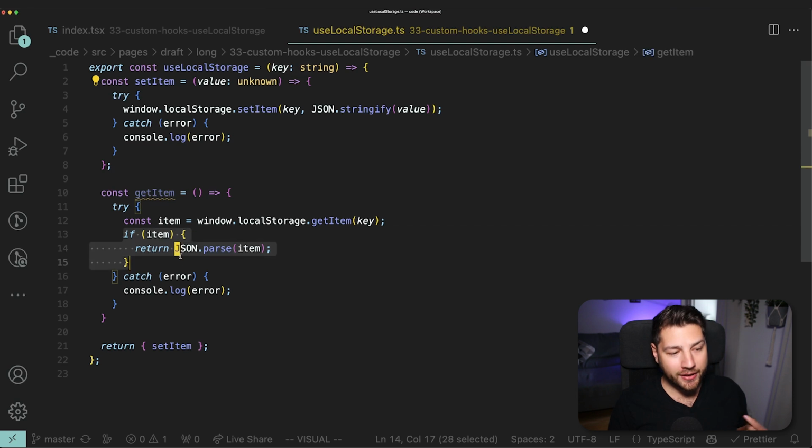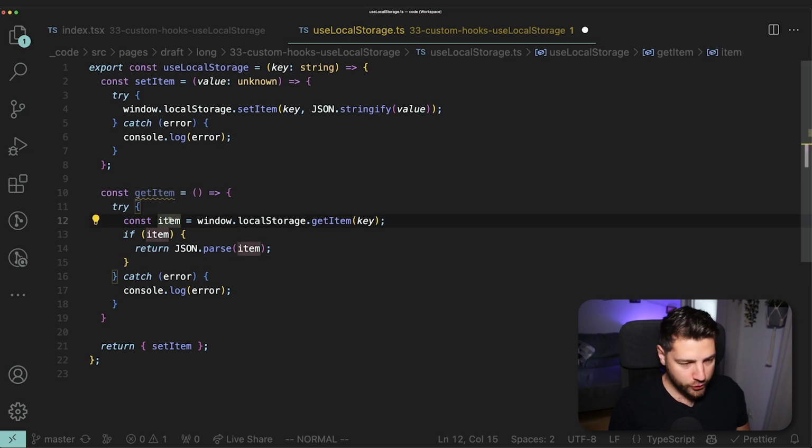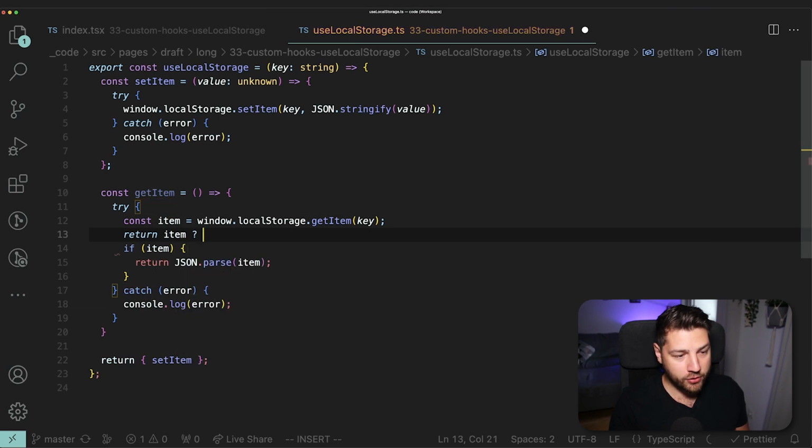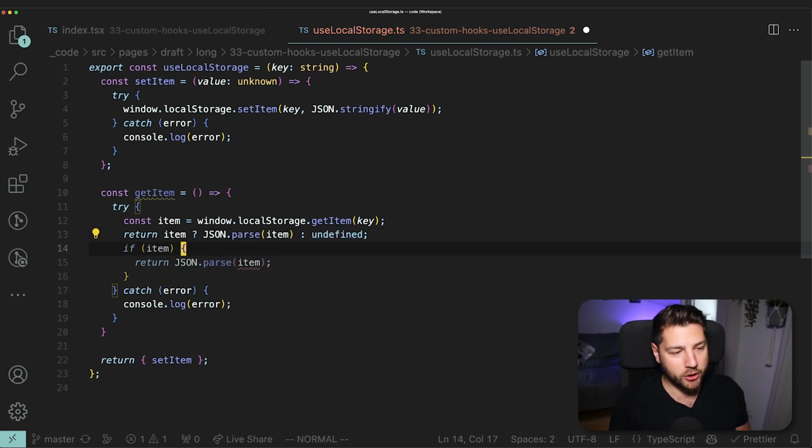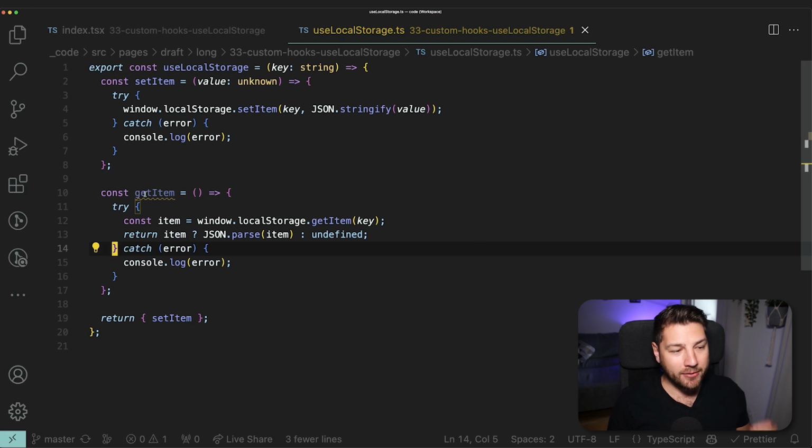And then if we have an item, we are going to return JSON.parse and then that item. Actually, I'm going to refactor this into a simple line. I'm just going to do return item ? JSON.parse(item) : undefined. It's just a little bit better, and then we can remove this, and now this getItem function is a little bit cleaner.